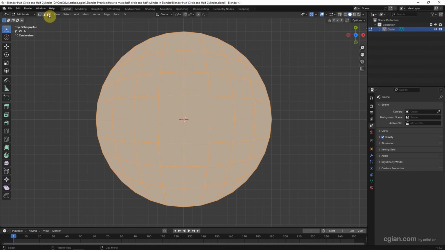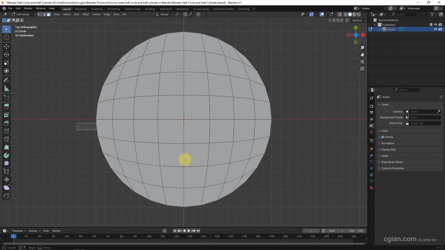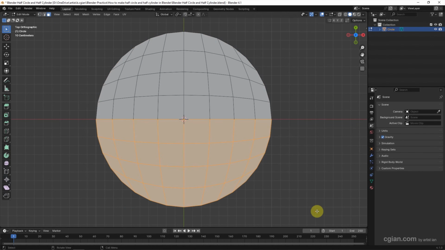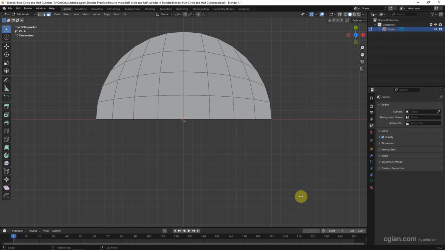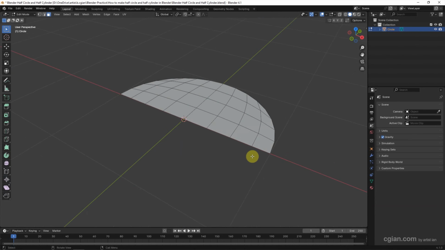We can use face selection and select the bottom faces of the circle and then press delete, and we can choose delete faces. So we got a half circle.